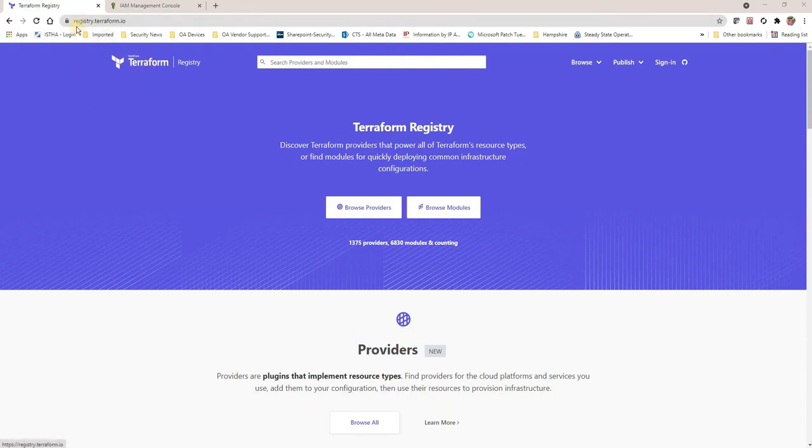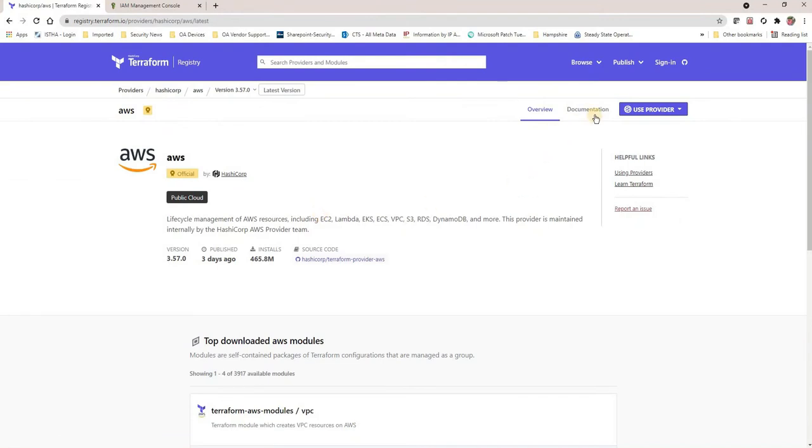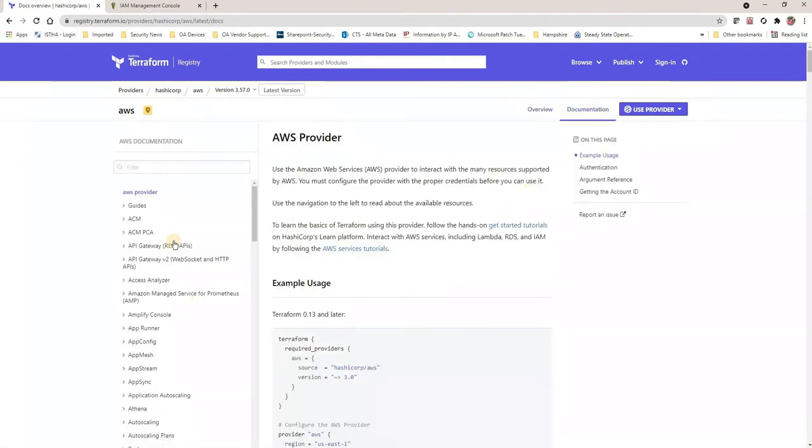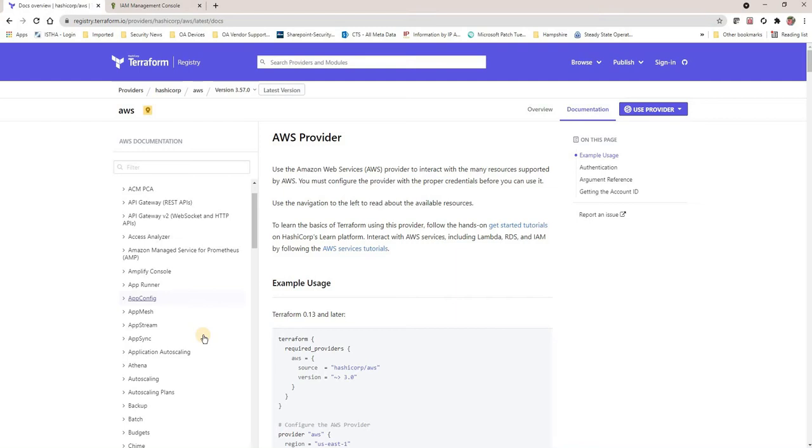So I'm on the Terraform website, registry.terraform.io. Under there, click browse providers, click AWS and click on the documentation. You'll get different types of options. Based on the resource that you are going to use, you can make use of the specific section of Terraform code. As we all know, Terraform is infrastructure as code. We can create the whole infrastructure with the help of Terraform code.